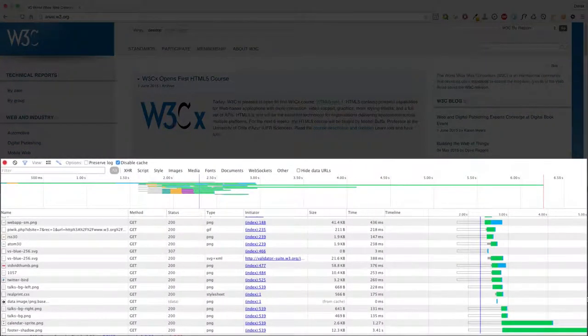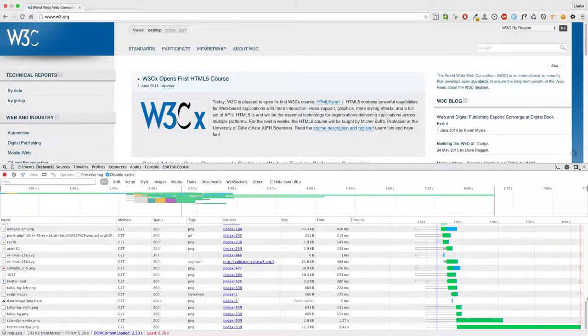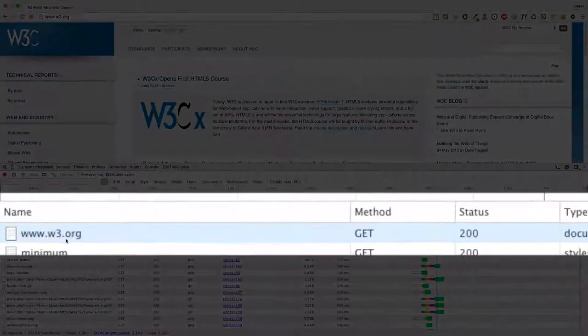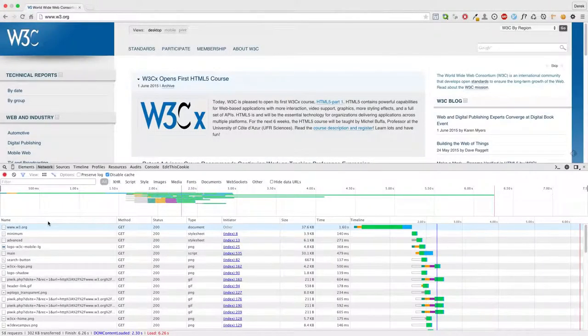Above that, we have a fairly detailed table. This table provides the details of each resource request that was made, and it's been sorted by default by the start time of each network request. Let me go ahead and scroll up to the top here so we can get to the very first request that was made. We can see that the first request was made to w3.org. Before we go into any more specific details on that request, let me quickly explain the column headings here in terms of what information is being provided.